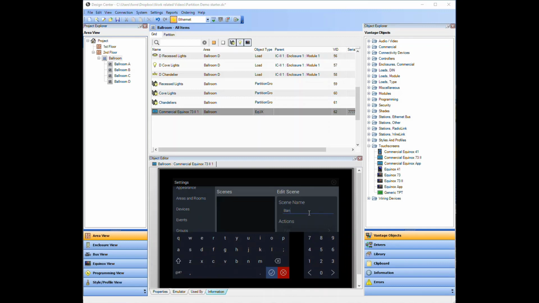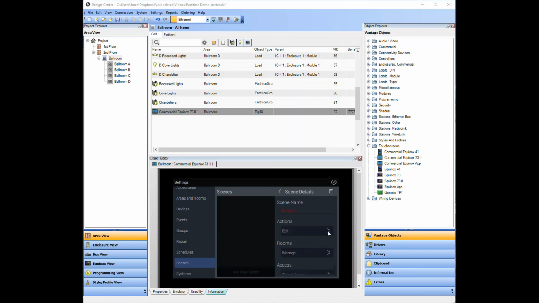So I'm going to say we've got a scene here called banquet, and I'm going to do a ramp load action. I'm going to set the chandeliers to 50%. I'm going to set the cove lights to 80. And I'm going to set the recess to 20.